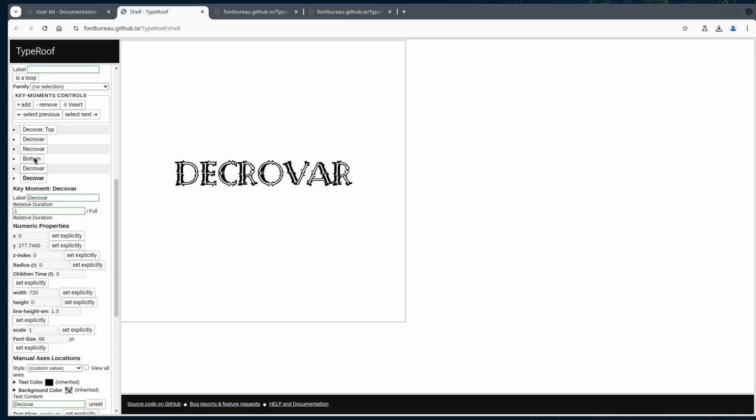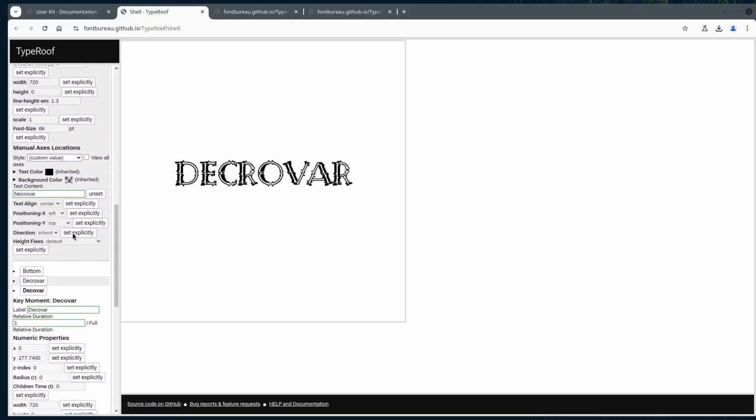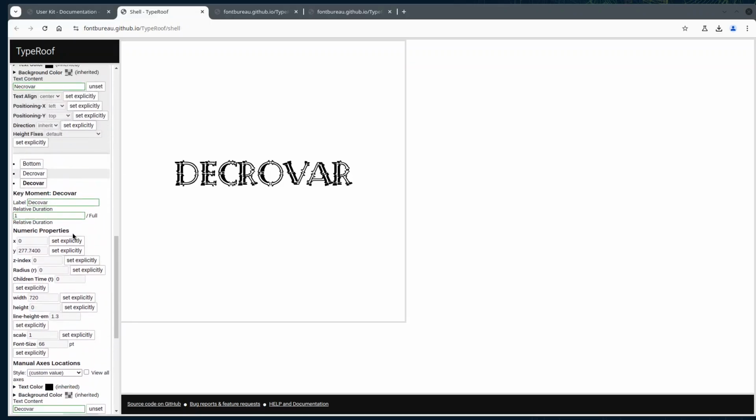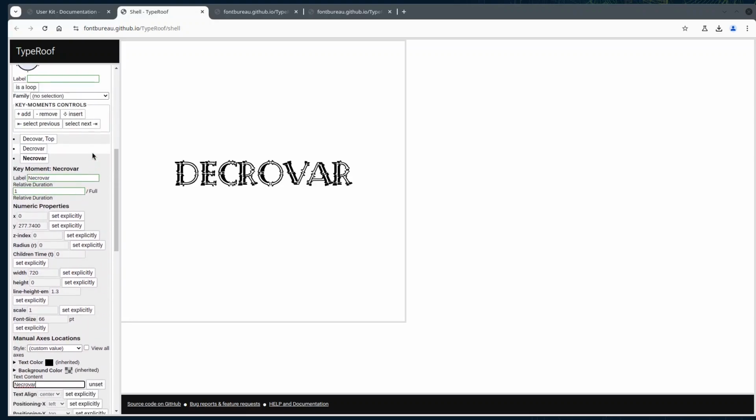Just before hitting bottom, there's the Necrovar one. So this sets the full transformation of the word Decorar, changing the N to the D and adding this R, the Necrovar, which is the full horror themed Halloween version of the Decorar name.